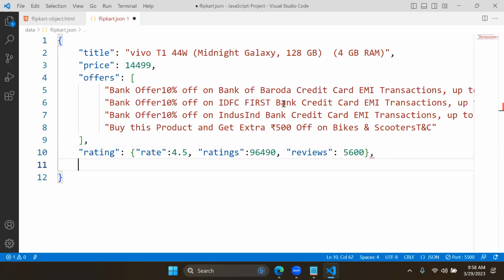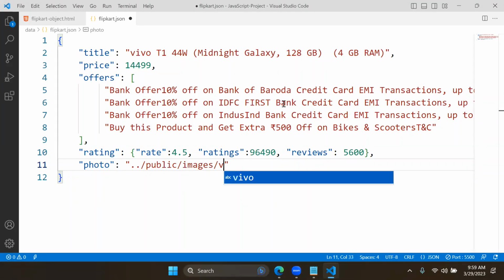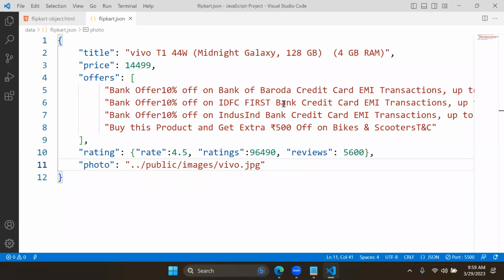And one more is there now. What is it? Photo. Where is the photo? For the photo, we have to define a virtual path. Currently our file is present in the data folder. That means come out of that folder. In that public, in that images, in that Vivo.jpg. That is the photo path. This is how data is present actually.